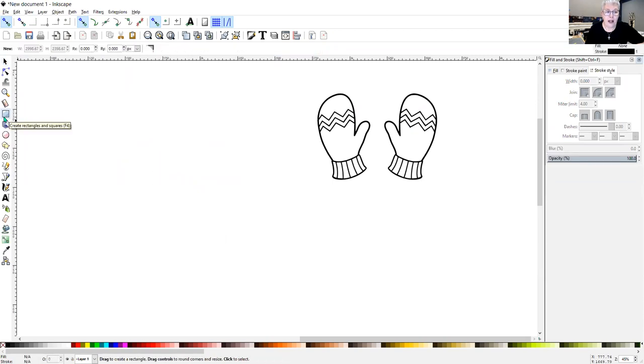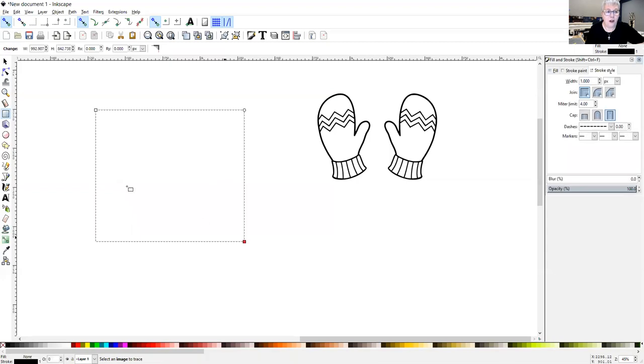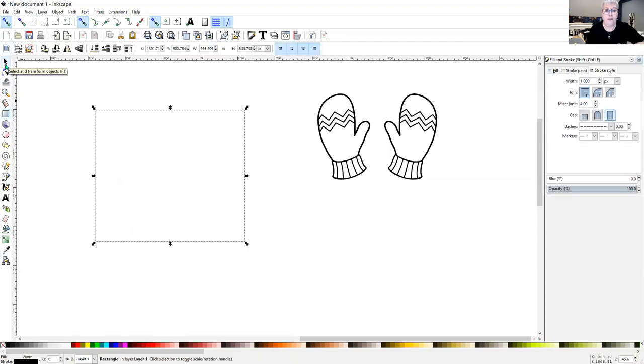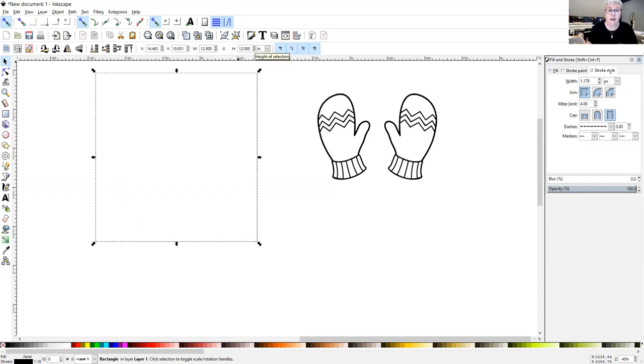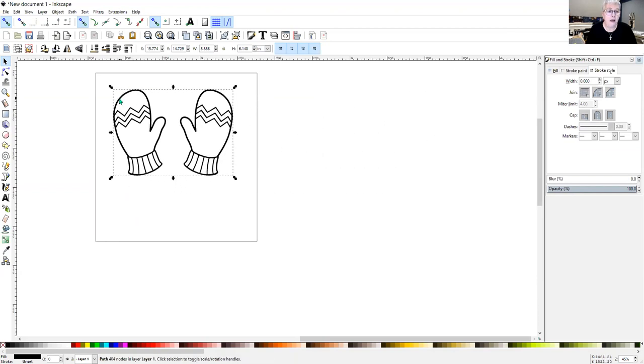What I like to do is draw a little square box on my canvas. And this is going to be my pretend Brother Scan and Cut mat, okay? I'm going to go right up to these measurements and change it from pixels to inches. And then I'm going to type in there the width of 12 inches and the height of 12 inches. And now I can bring my SVGs in there.